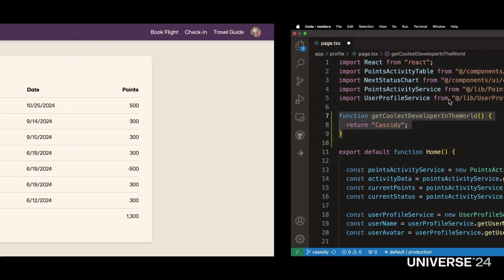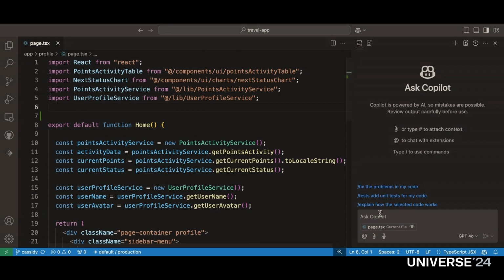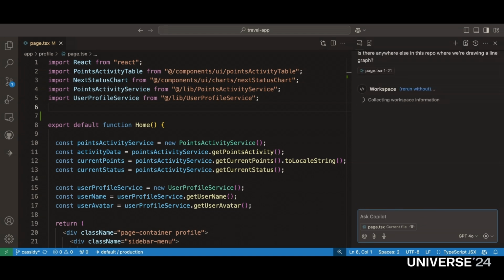So I'm going to go back to our code right over here. I'm going to delete this function. Now, what I want to ask Copilot is, is there anything else in the code base where we're drawing a line graph? Because that might be kind of useful.